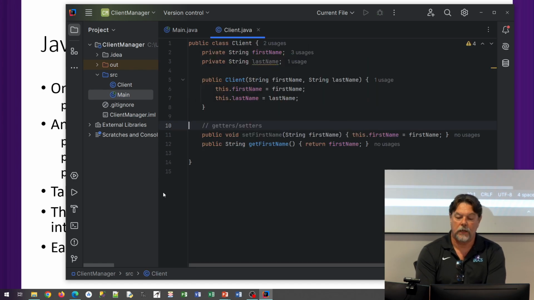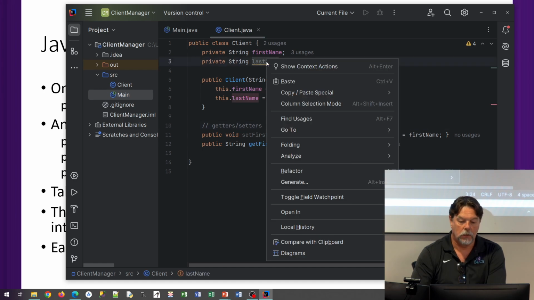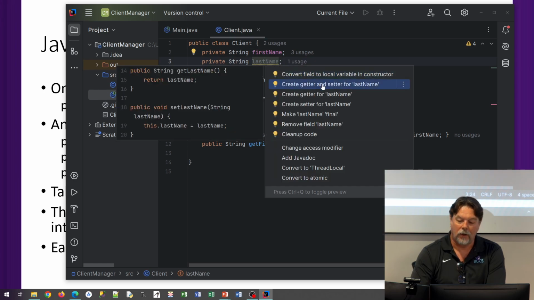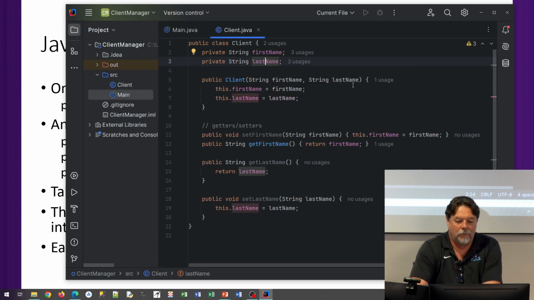And then I can do the same thing for last name. Can I actually show context actions? And looky there in the menu, it says create getter and setter for last name. I don't even have to type it. And it just does it all for me.